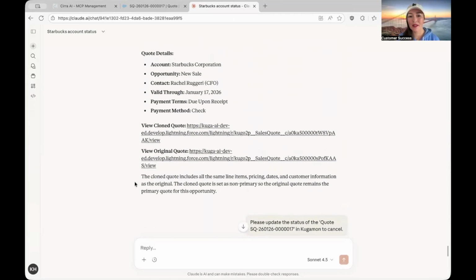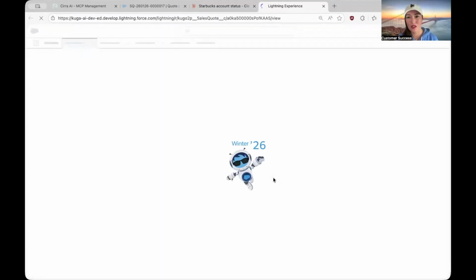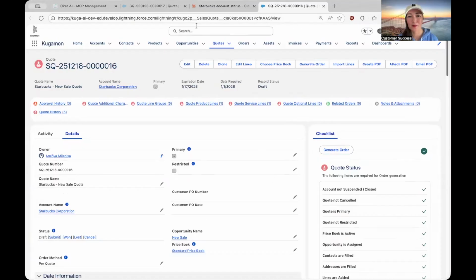to where it summarized the quote details when it says view cloned quote and view original quote. Just go ahead and locate where it says view original quote on your screen and then click to open that link, because we're going to use this quote record. So now you should be looking at your quote record in Kugamon.